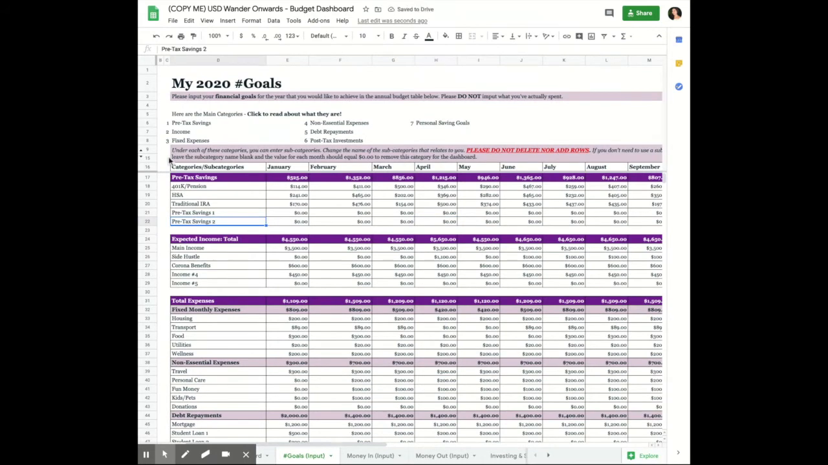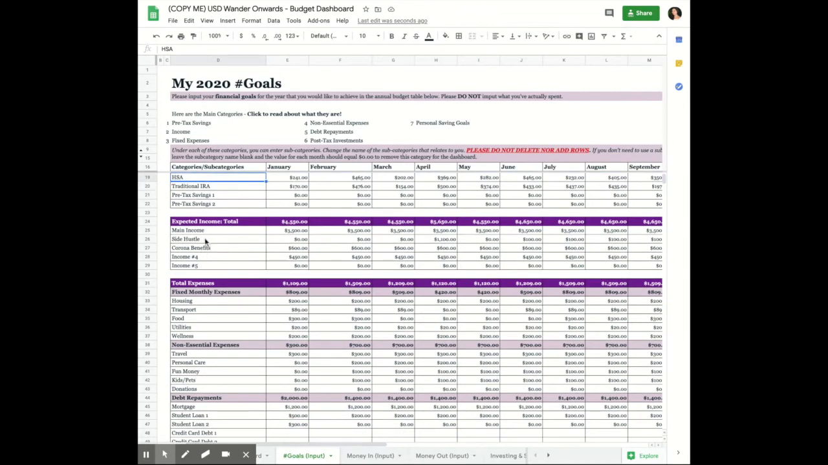In the goals section, you have first the pre-tax savings area. So this is any money that is taken from your paycheck before taxes. For the Americans, that would be the 401k. For the people in the UK, that would be your pension, and whatever else is taken out of your paycheck before taxes.